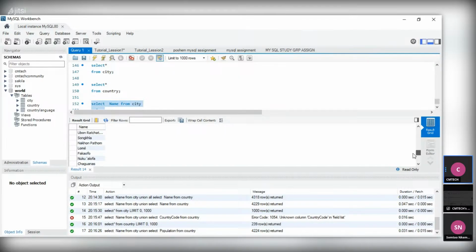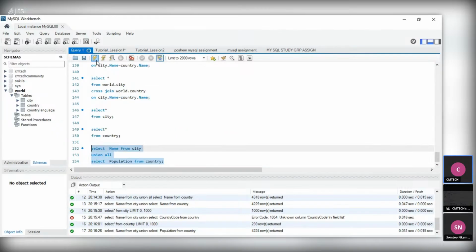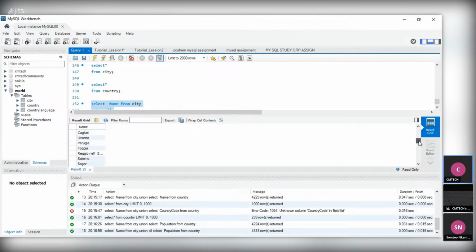Did you see the difference? Yes. He added them at the bottom. So let's see union or union all. It will apply it to all of them. So I believe you understand the difference between the union and the union all.